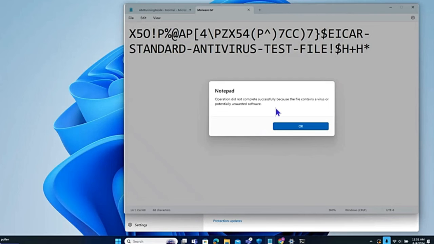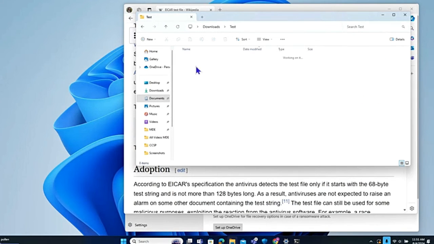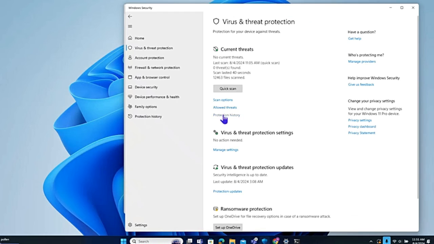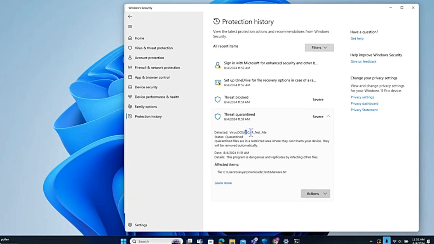So I got this message saying operation did not complete successfully because the file contains a virus or potentially unwanted software. So it was detected. So if I click on OK and then close this, the file is gone, the malware file that I created. And if I go back to my virus and threat protection, go to protection history, it says that a threat was blocked and the threat was quarantined. So you see this, the EICAR test file. This was the virus detected and the status is quarantine.